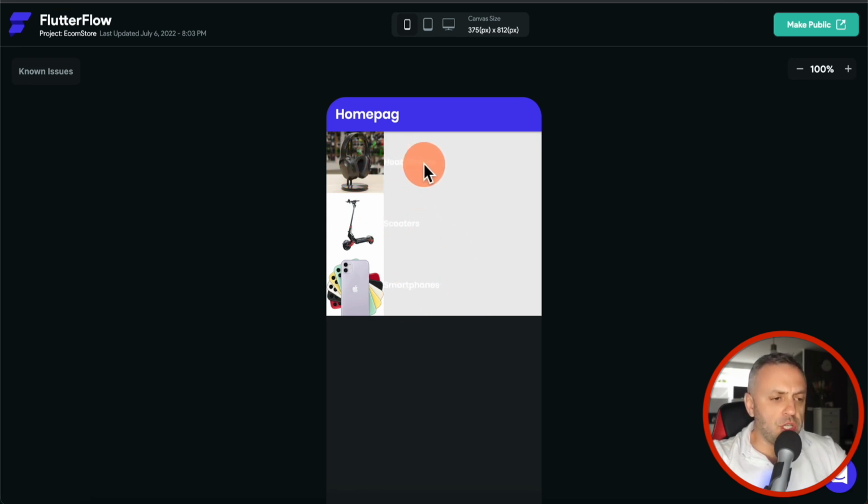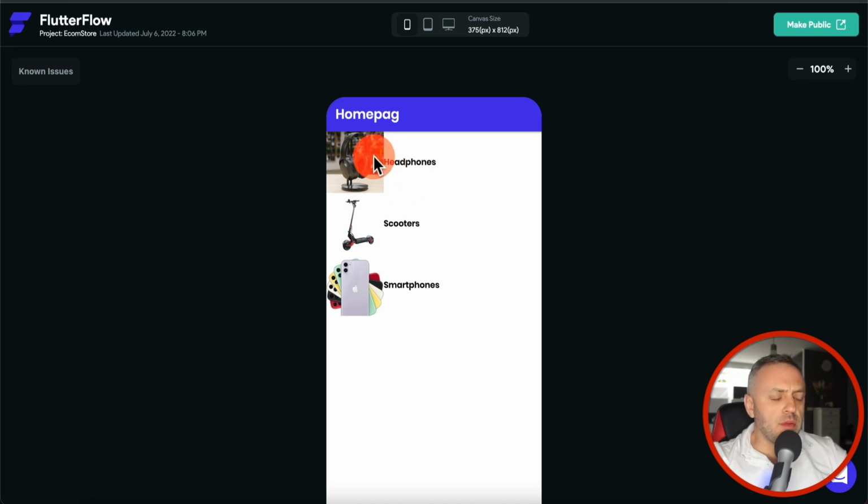Now, of course, we need to change the text. We need to change the background. We need to fix it up to make it look a little bit nicer, but the logic and the actual code works perfectly. So now the app looks a little bit better once you improve the colors a little bit.